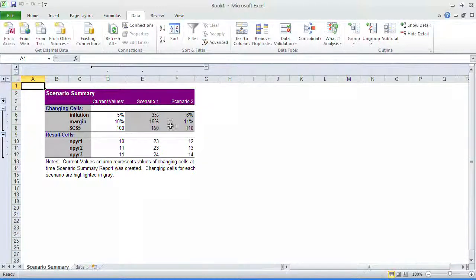I click OK, and it will bring up a sheet which basically comes up and says what our scenario 1 and scenario 2 are, what their values were versus the current values, and what the net profit comes out to based on the current values.